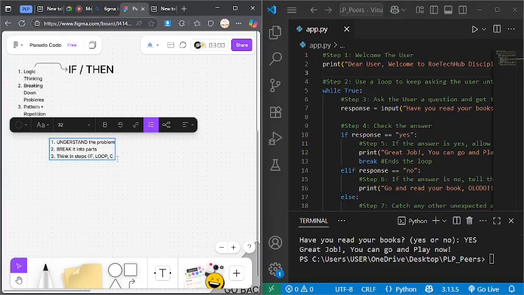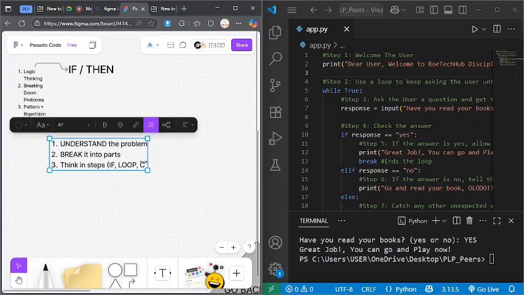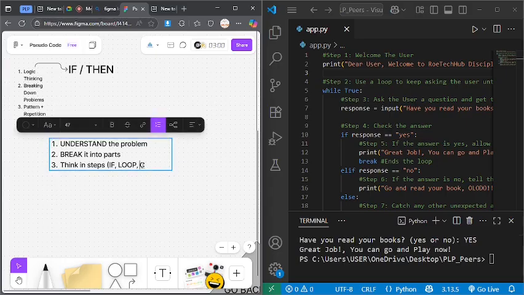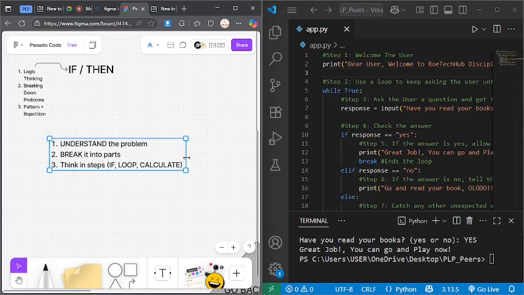Let me increase this. Increase this boss. Oh, I can't stretch it anymore. Okay. So, like calculate or calculate fast, whichever one. You can calculate fast, you can calculate. I'll click on from outside, stretch it. Okay.